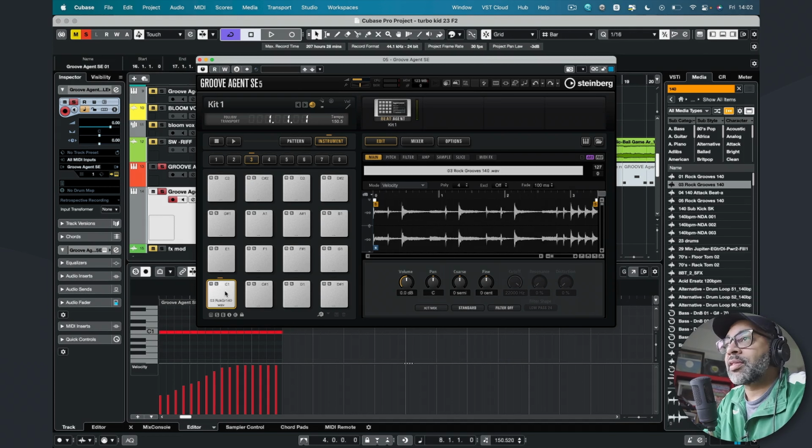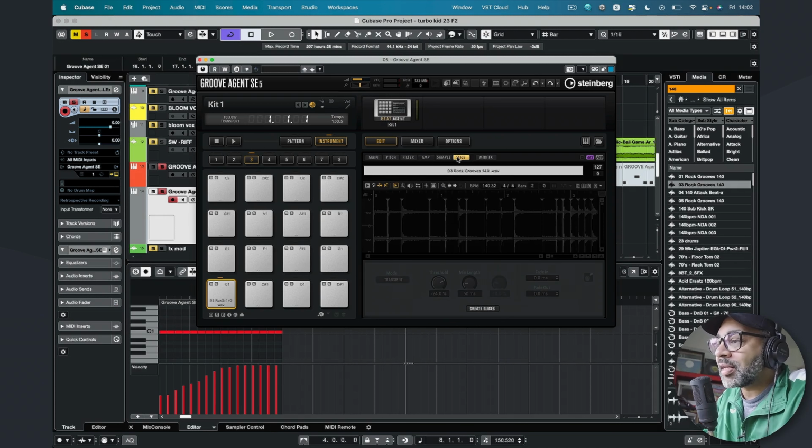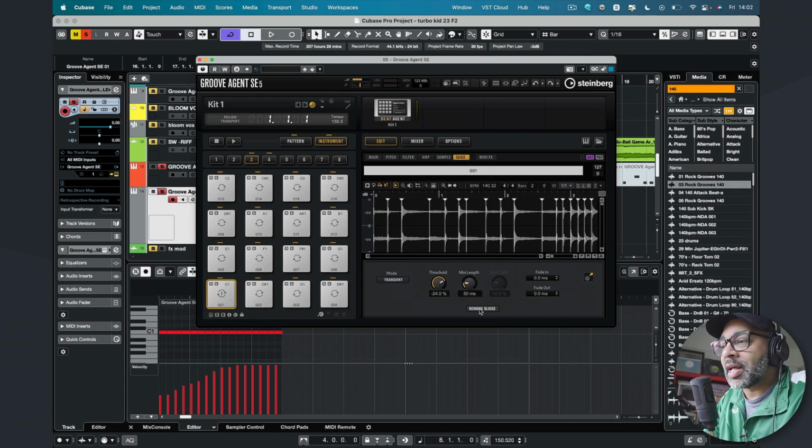So within this as well, like, if there wasn't enough power and enough options, enough great things to do within Groove Agent 5 SE, we can go to slice mode. So I can go to slice mode and I can create slices. And look at that, two clicks and there we are. Now I have the individual slices of that break rapidly ready to map out.